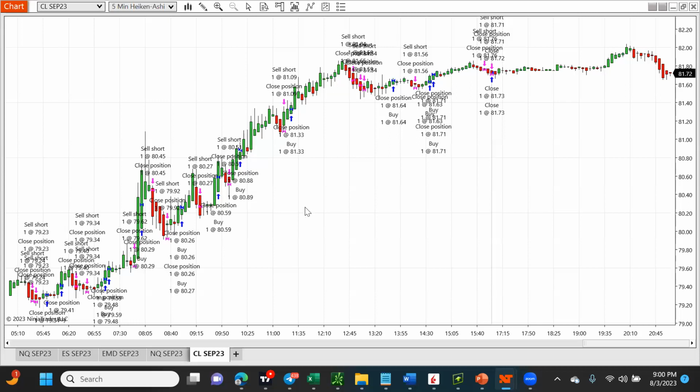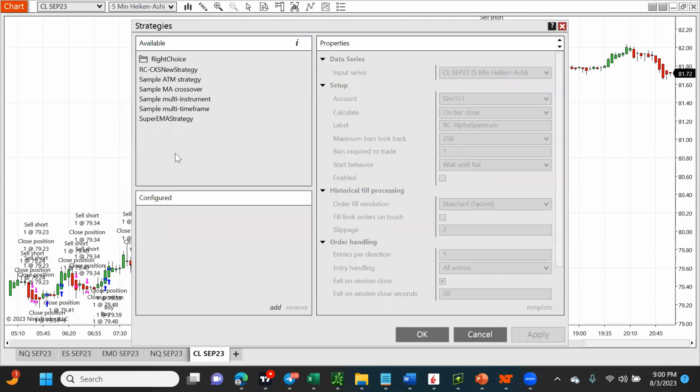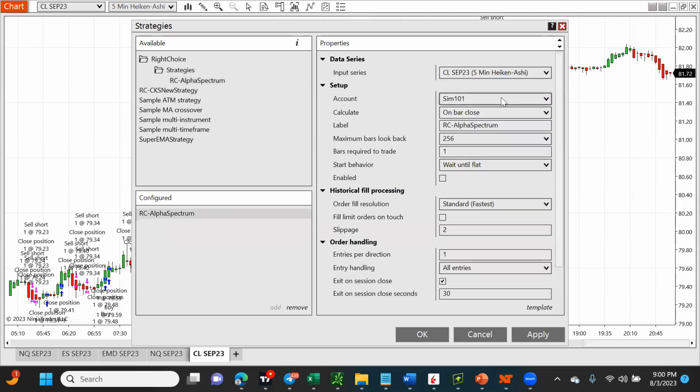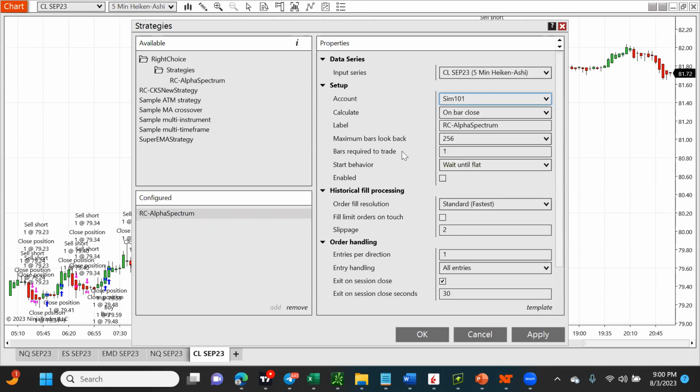So again, I told you, when you have to connect to a personal account, you just click on strategies, and everything will be under this account. You can see all your performance accounts, evaluation accounts, your personal accounts, everything. Whichever you want, you can select that account, so the trades will happen in that account.